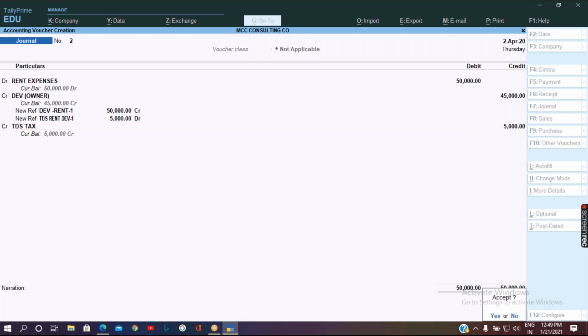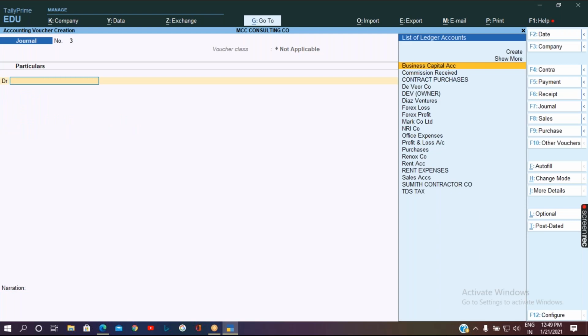Accepted. This is how the TDS will be deducted on the expenses. Now, let's assume that we are going to have a TDS on the purchases. So how do we pass the transactions? For that, you can use the same journal voucher, but it is always suggested that if you have a purchase, you pass the transaction through purchases.